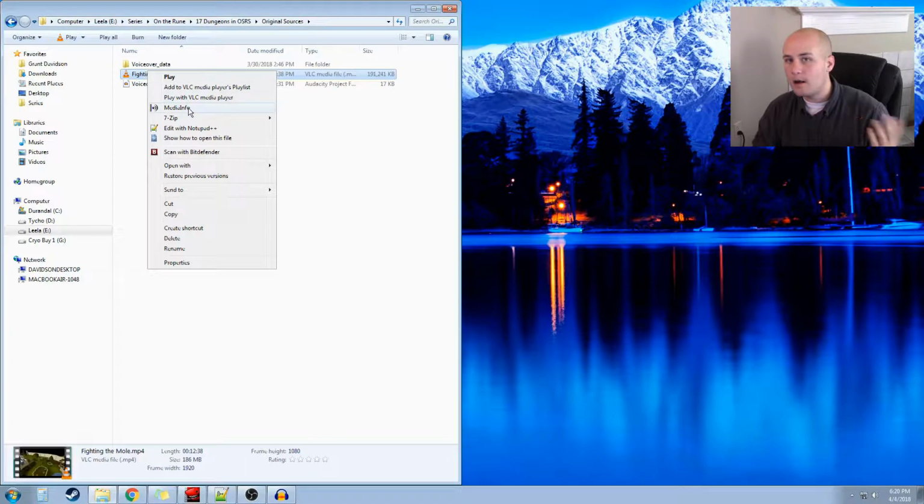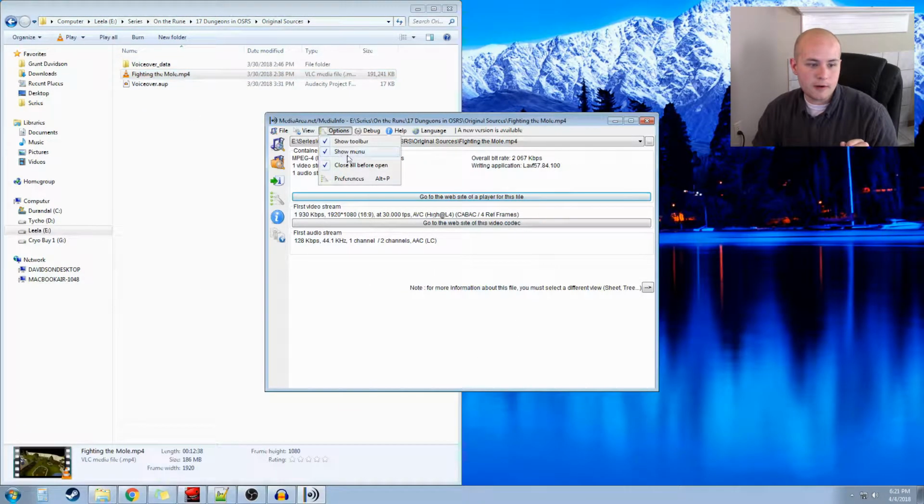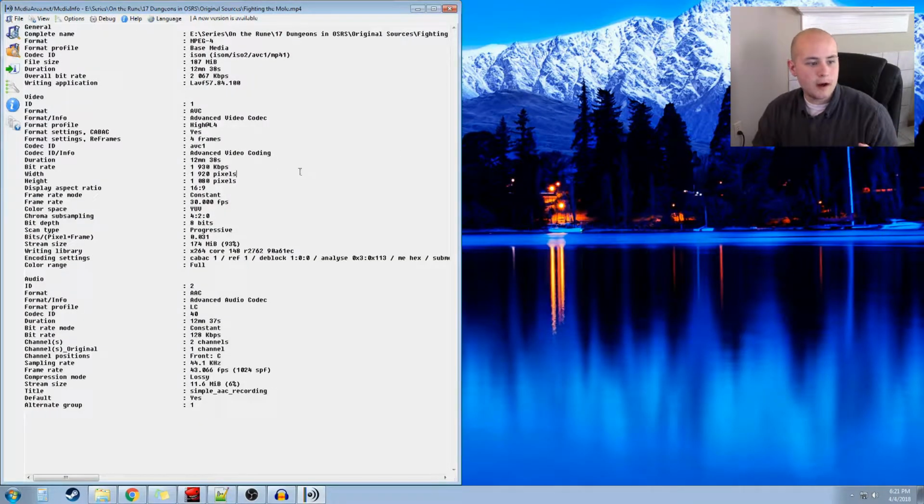These are my originals, and I can show off what I use. I'll have a link down below in the description for some of these programs, but one I really recommend if you're new is Media Info. What that does is I can pop up a nice little description of all the different things that make up a media file. So here I can show what format it's in, how long it is, bitrate, all that stuff.